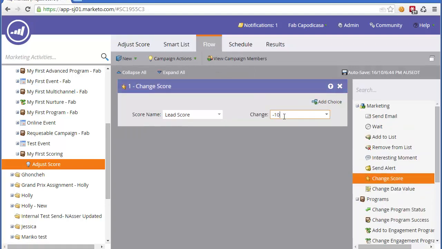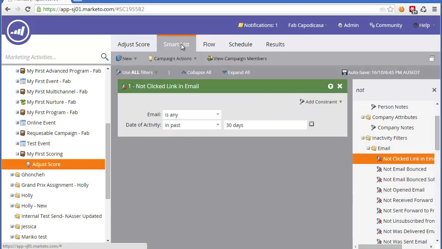So negative scores are very important as well. And that's the basics of using lead scoring. It's done via using the change score flow step, and the not filters are very useful for decaying scores.